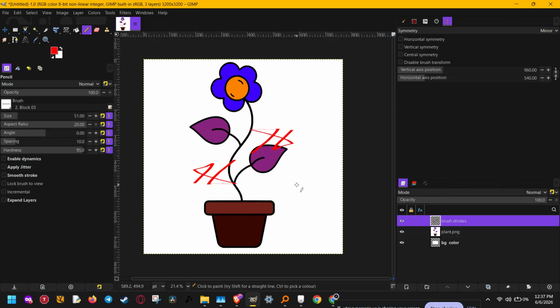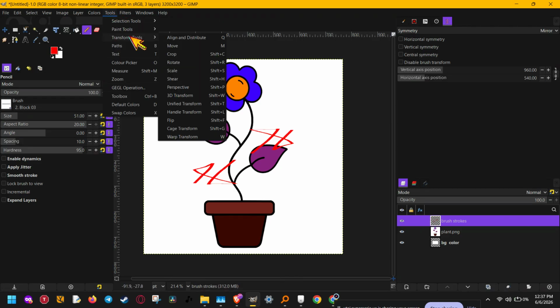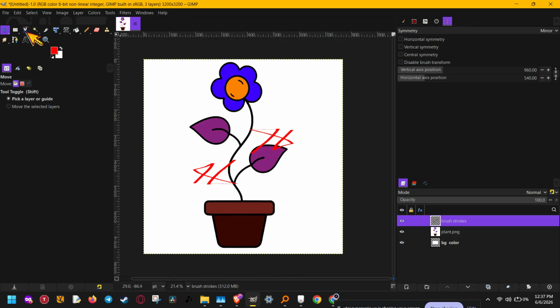First, let's look at the most common way to nudge something in GIMP. This is perfect when you want to move a layer, a selection, or an element just a tiny amount, especially when alignment needs to be super accurate. To start, activate the Move tool. You can do that by pressing M on your keyboard or by clicking the Move tool icon in the toolbox. It looks like 4 arrows pointing in different directions.